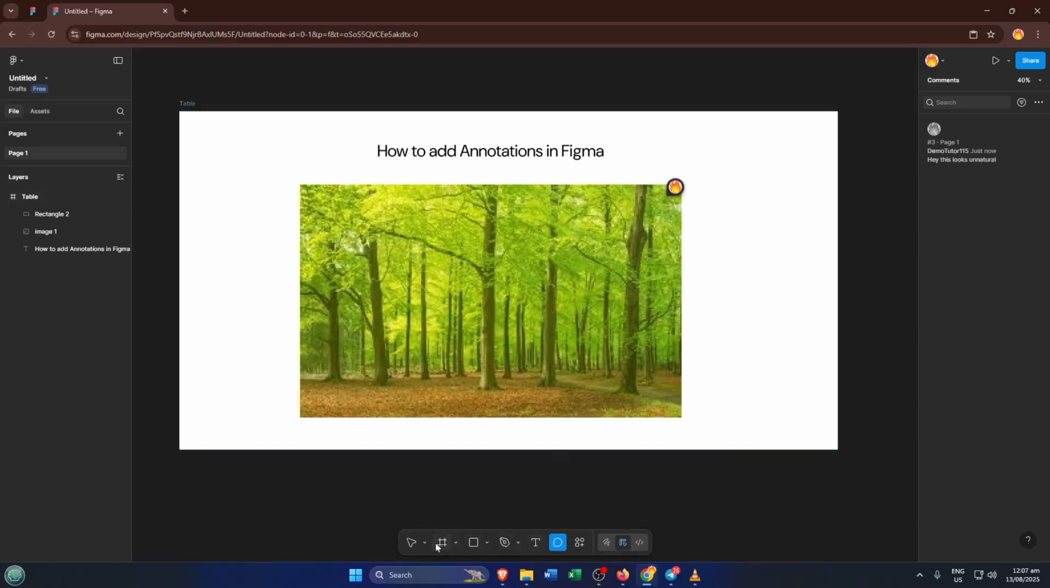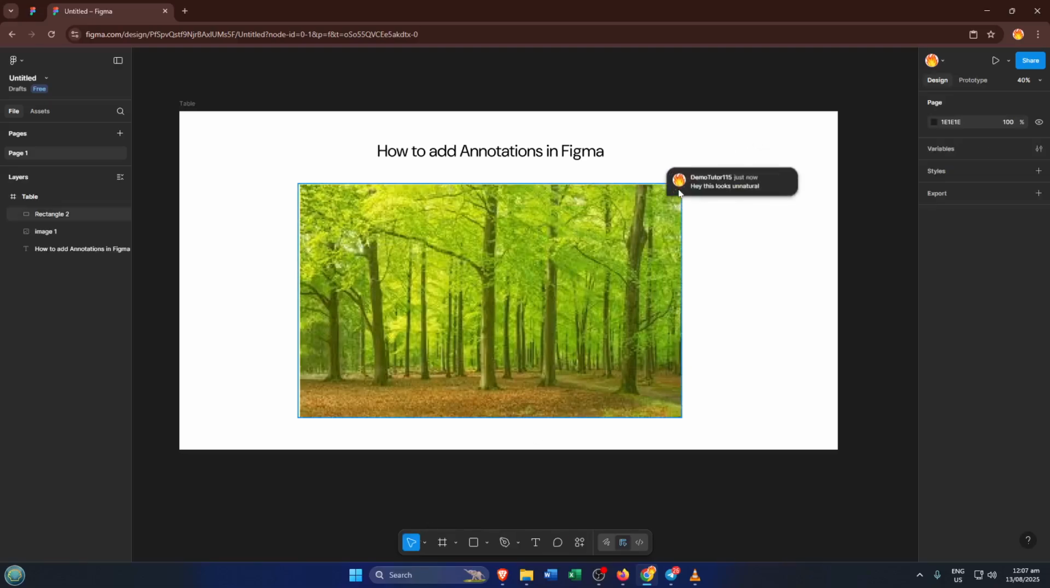And honestly, that's all there is to it. Adding annotations with comments in Figma really is fast and intuitive. Don't worry if it feels a little unfamiliar at first. After a few tries, you'll find it's a total game changer for organizing your thoughts and staying on the same page with your collaborators.